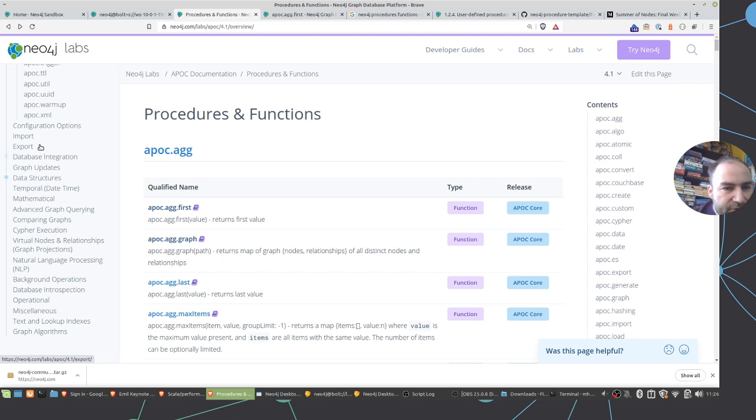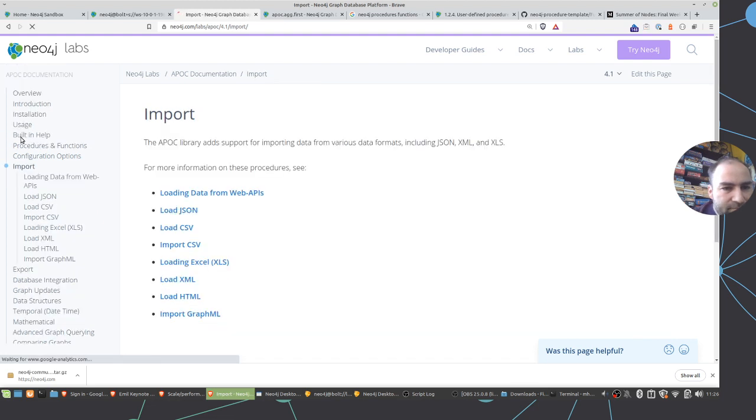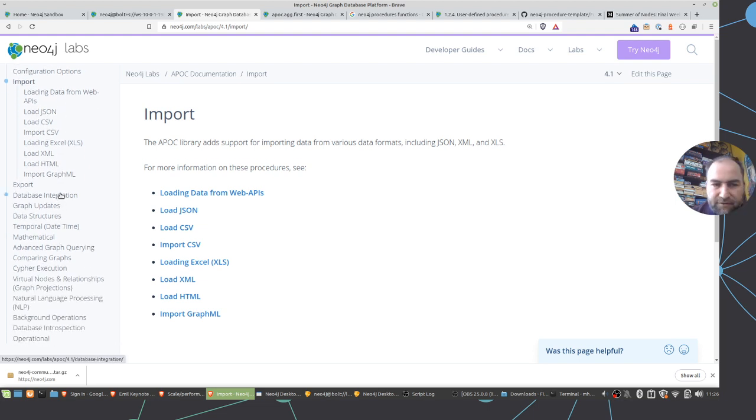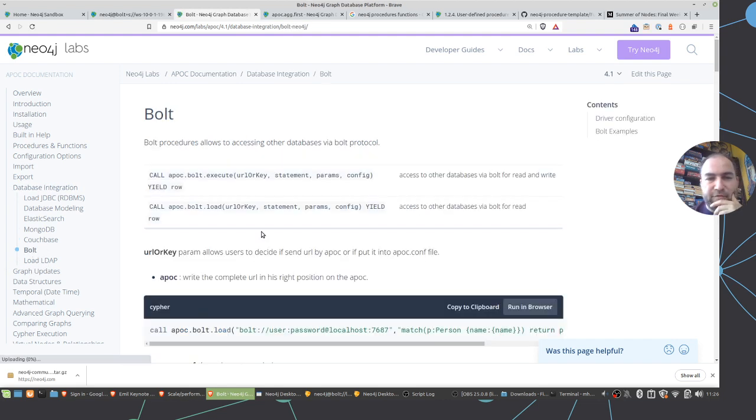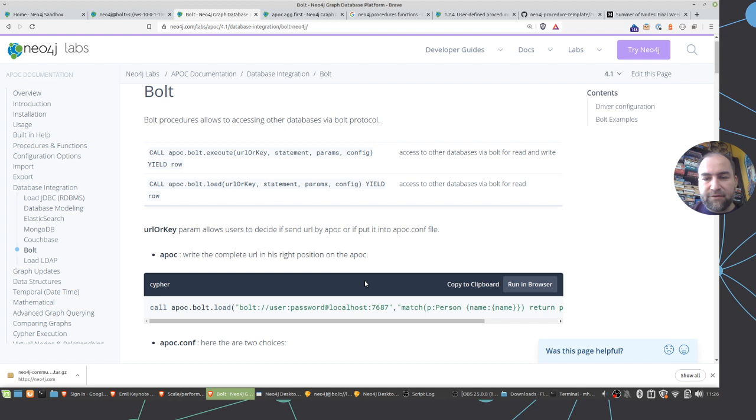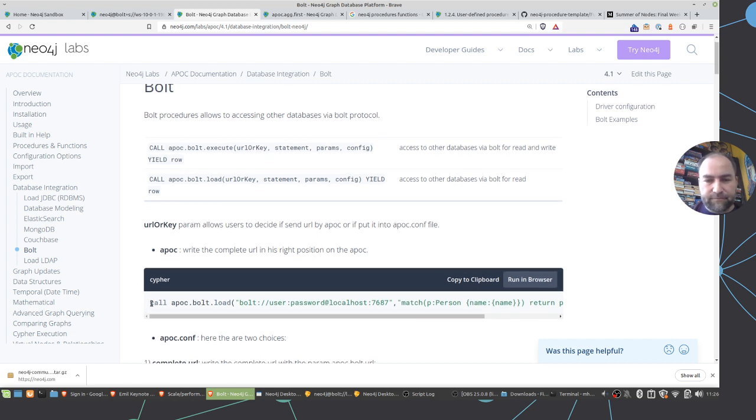Database integration is probably an import. From web APIs, Excel. Here, database integration, sorry. So we can load stuff from JDBC databases, we can load things from Elasticsearch, from Mongo, from Couchbase, from LDAP, and also from other Neo4j databases. And that's actually a fun one. So we have a bolt URL, and we can use that to connect to a remote database. And what we can try to do is we take our example here and use this with our sandbox database.